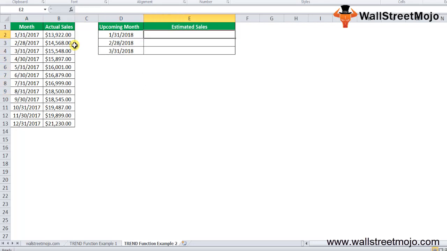In the trend formula in Excel, we'll take the existing values of the known X and Y, and we will pass on the new values of the X to calculate the values of the Y in cells E2, E3 and E4. Now the trend formula in Excel will be something like this, is equal to trend. Here we'll take B2 to B13 as the value part. Just fix this completely. Here also, comma, A2 to A13, again fix both of them completely, comma, you need to enter the value of the upcoming month, close the bracket, and you have the estimated sales.